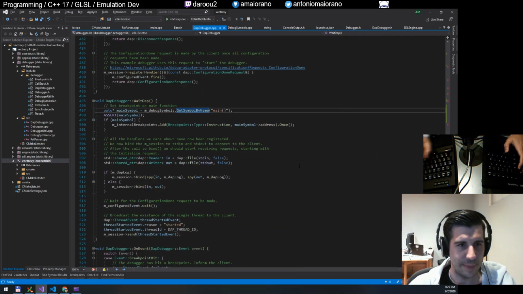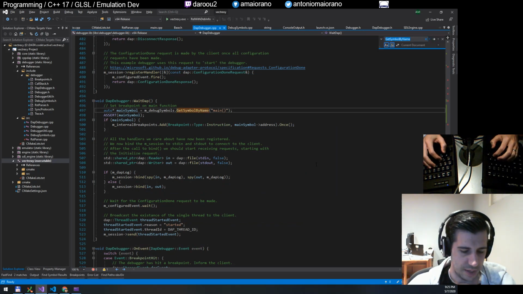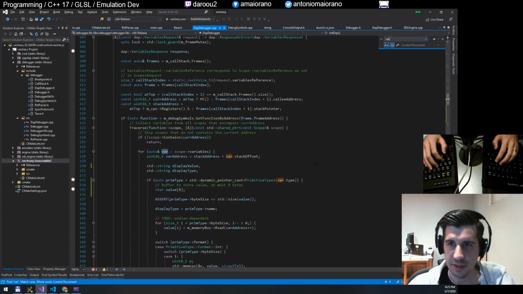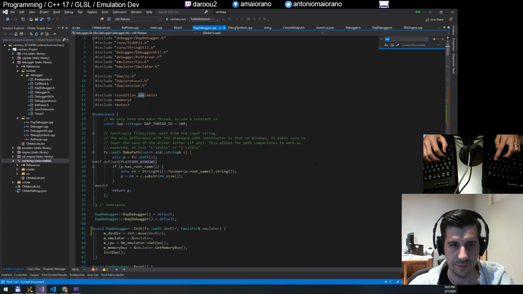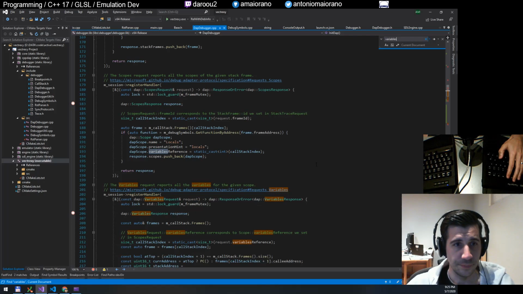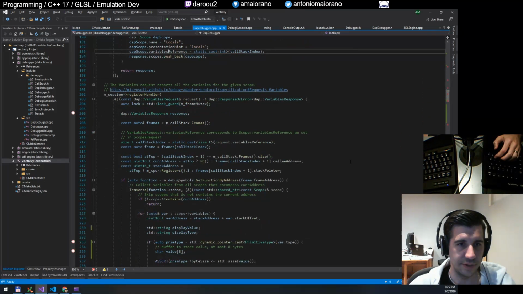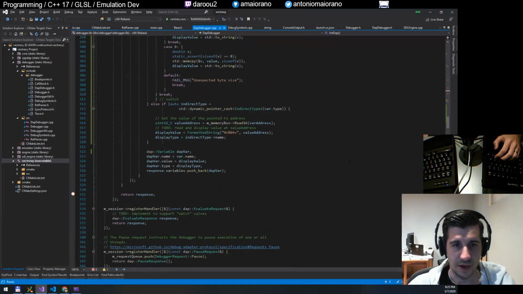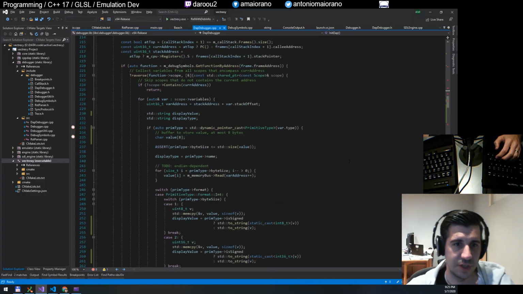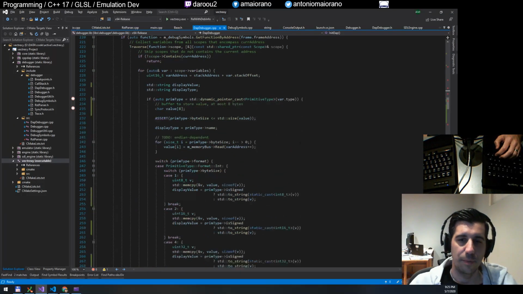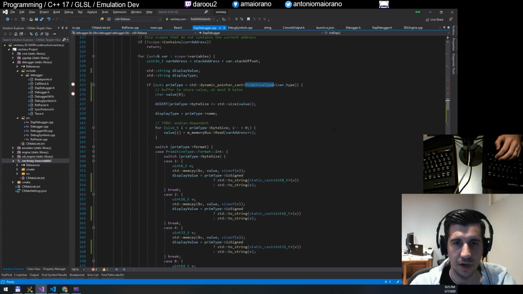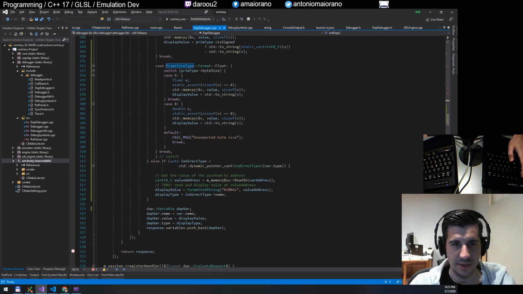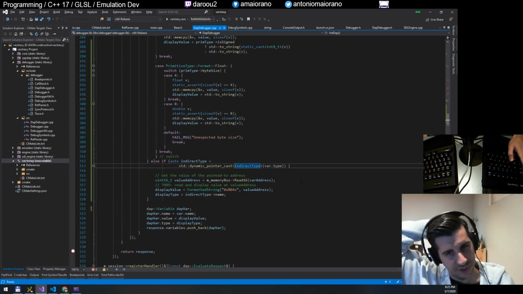So let's get back to our debugger here. We were working in the variables handler here. Now obviously this has gotten rather large. This is where we handle, presently we handle the two types, basically, the primitive types, and the one we added last time, which I called an indirect type for pointers and references.